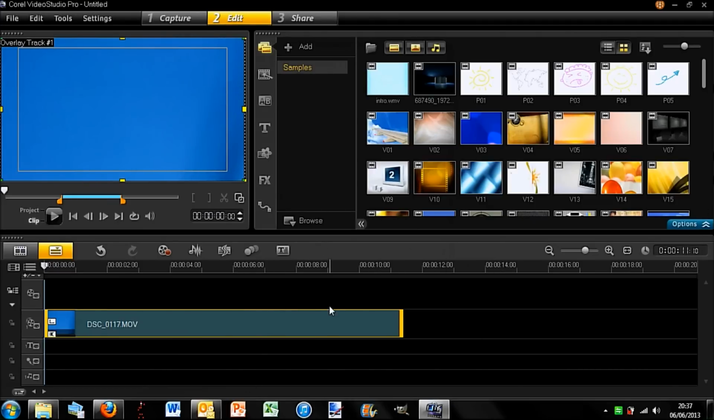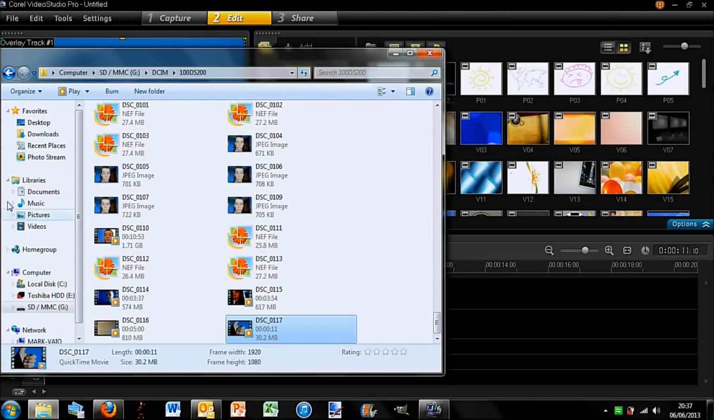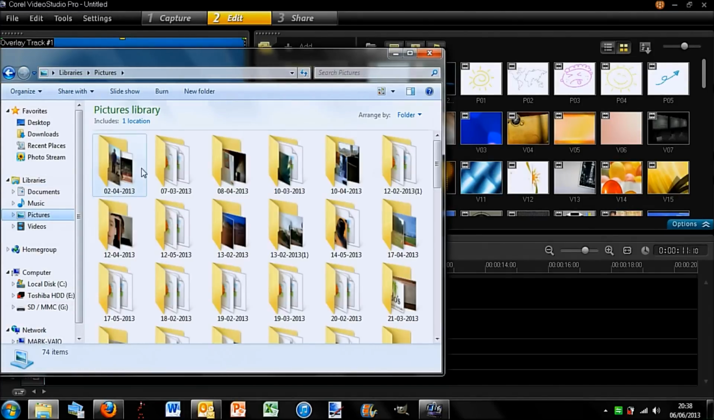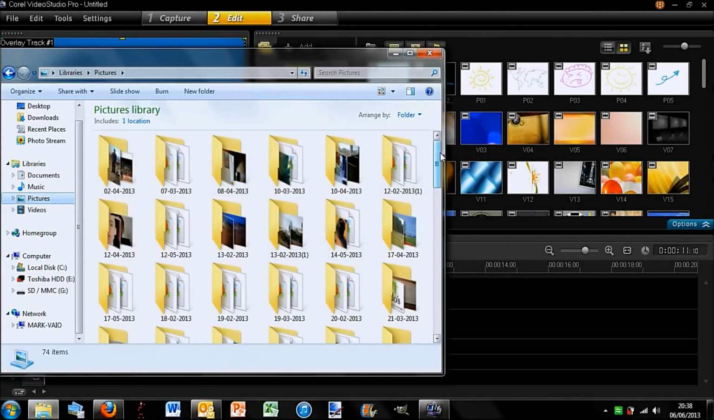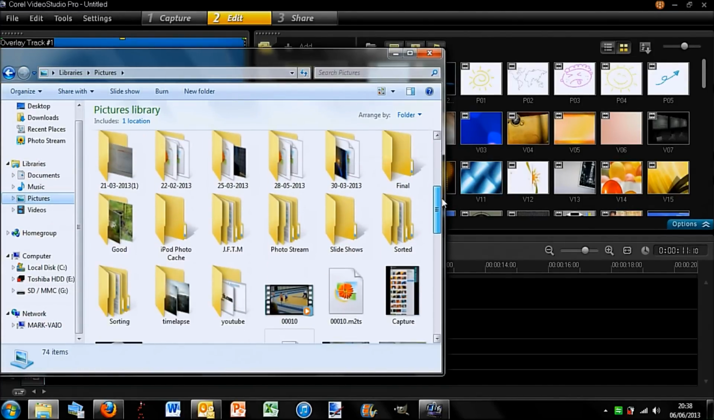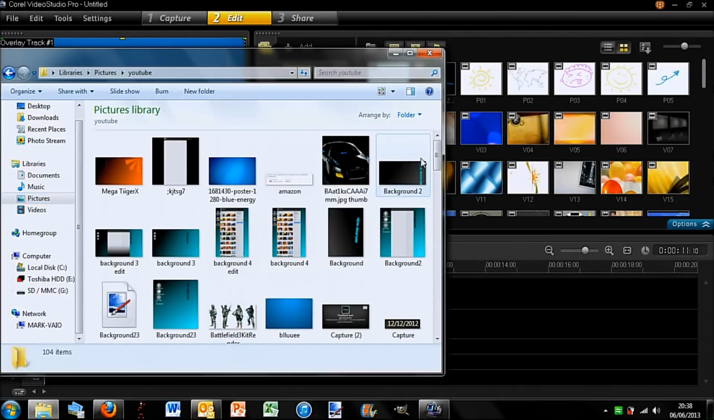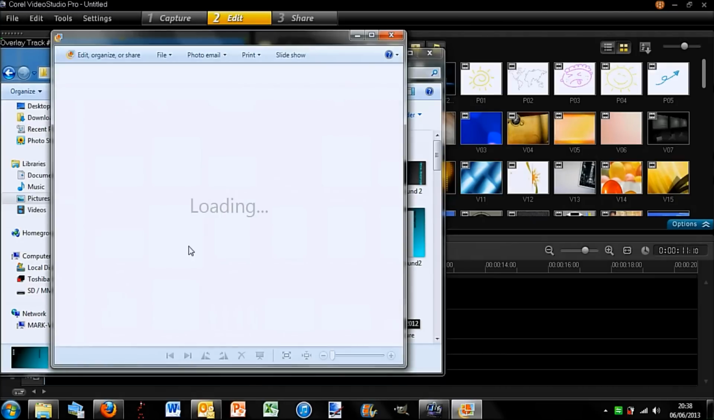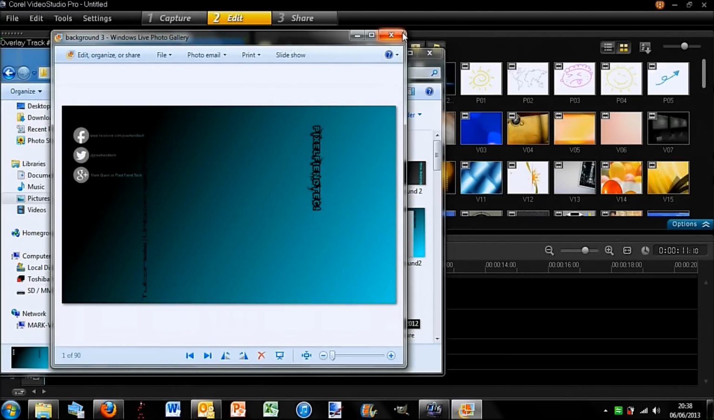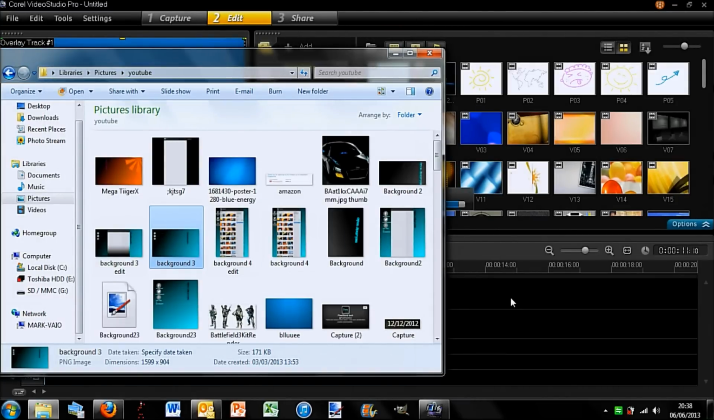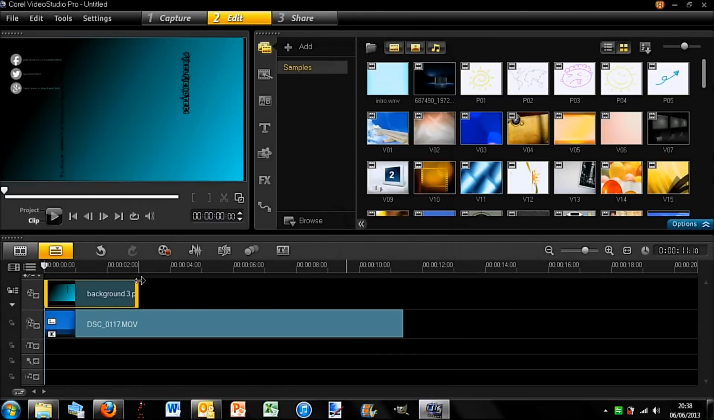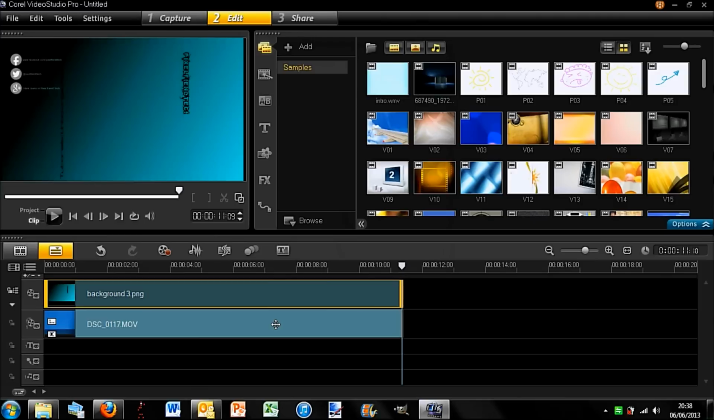And then what you're going to want to do is pick your picture. So I'm going to go into pictures, scroll down to my YouTube folder, and let's pick this nice background. Okay, so that looks okay. It doesn't really matter for me at the moment, and then you just want to drag it to the same length so that it will be in the background for the whole time.